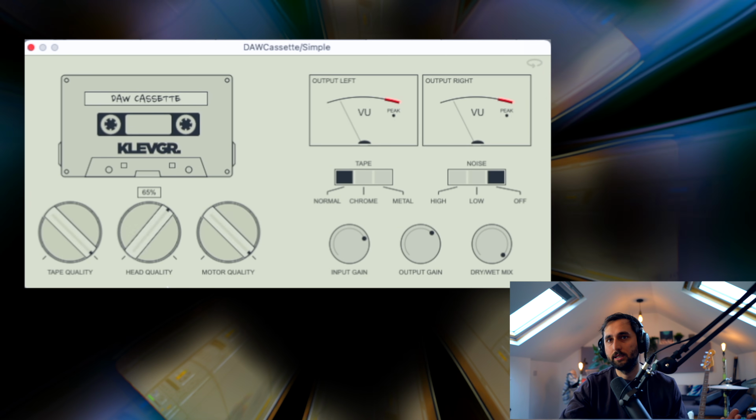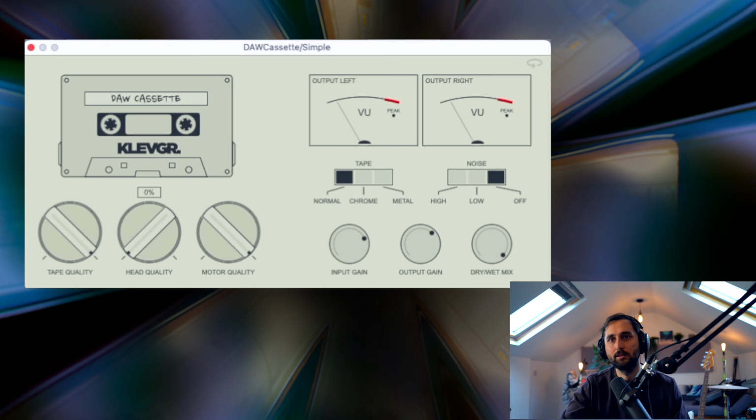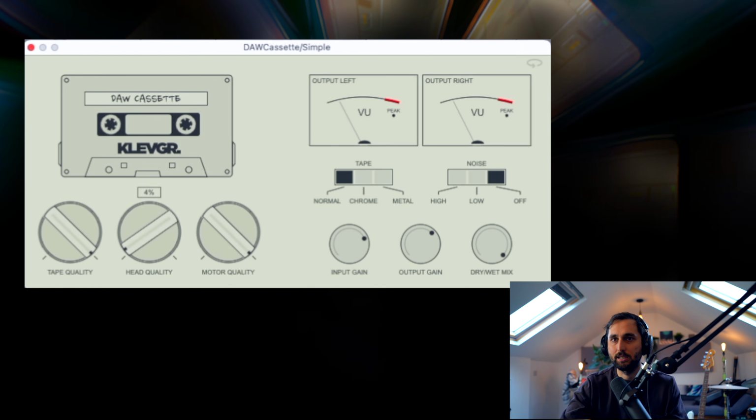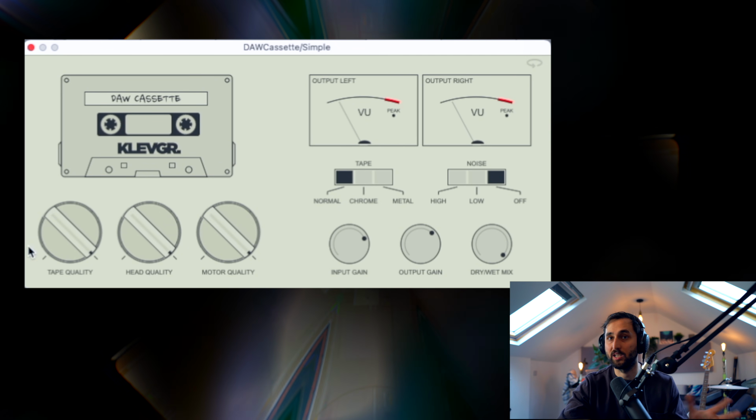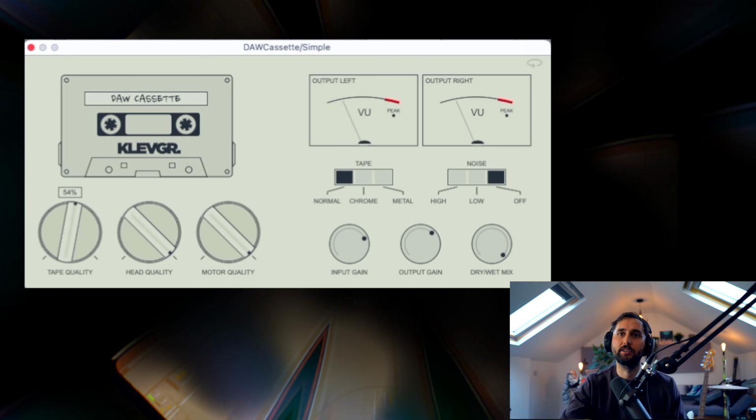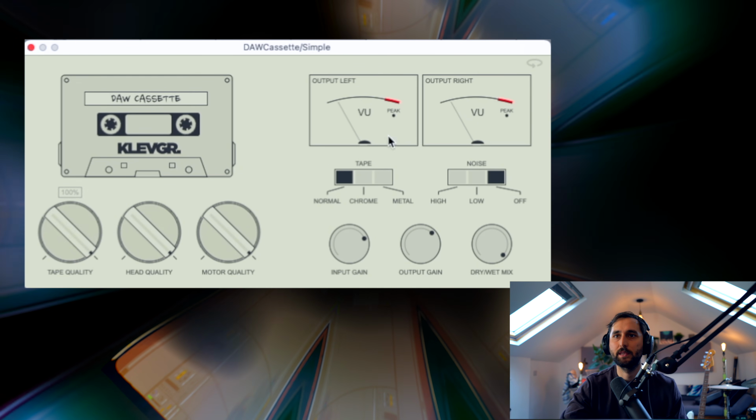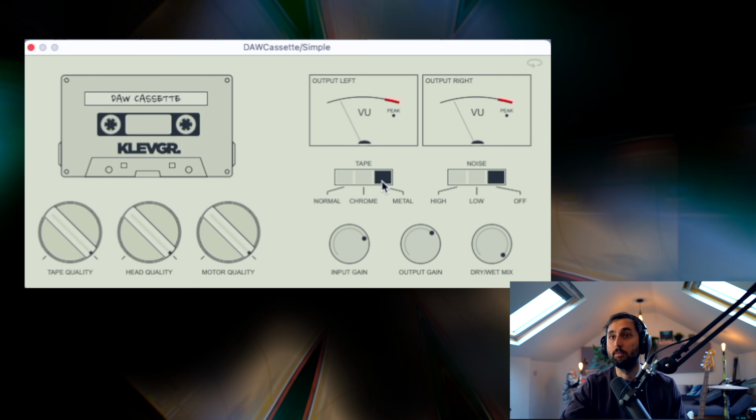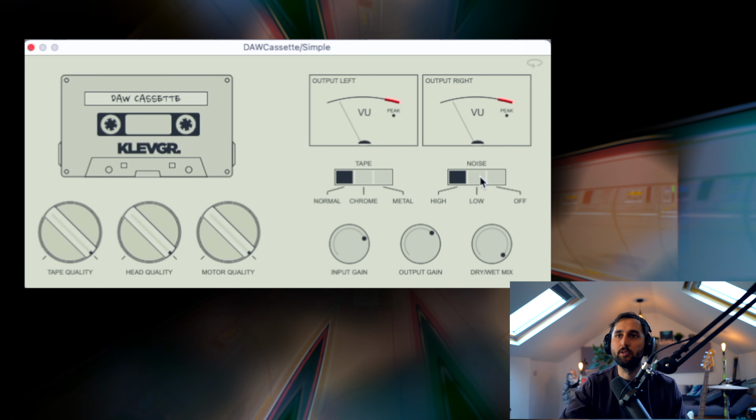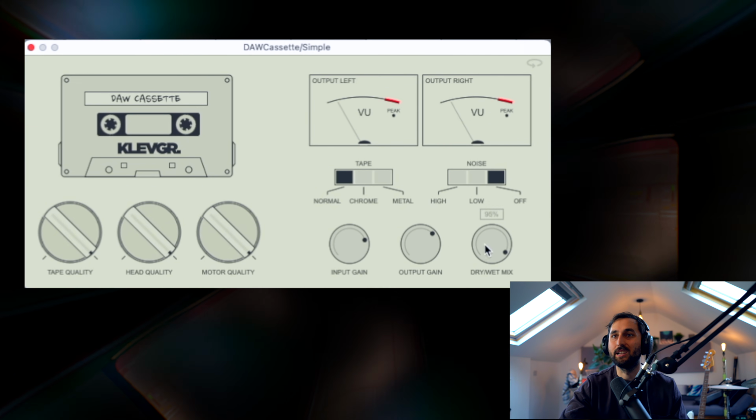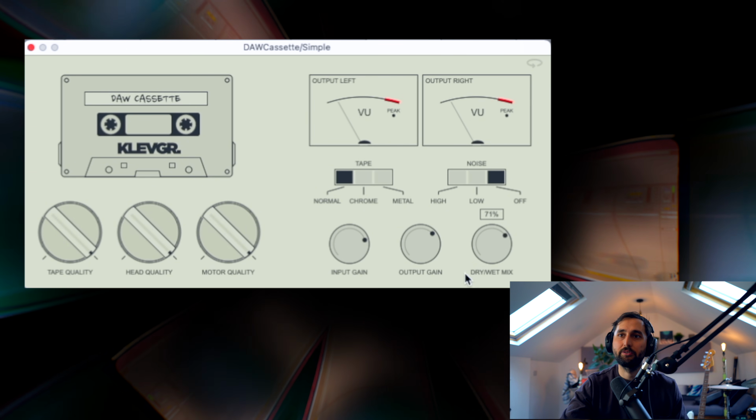Then you've got the head quality, which sort of cuts away some of the low range and some of the highs, gives it a bit of a distorted sound. And again, tape quality is more like your saturation. So it gives it more drive as you reduce the tape quality there. Again, you can pick from chrome, metal or normal tape, add the noise or take it off. It's got input gain, output gain, and a dry to wet mix, which is always nice to have.